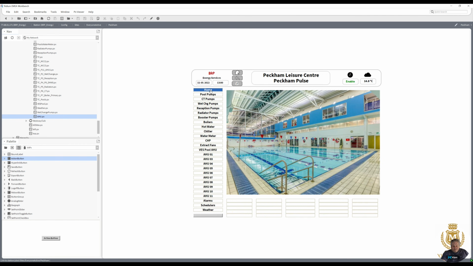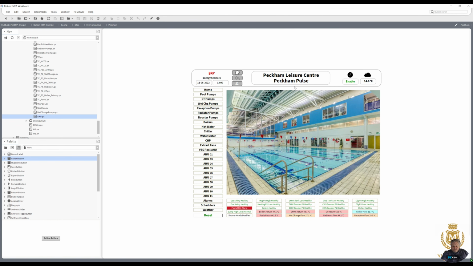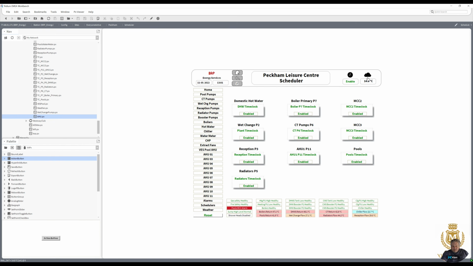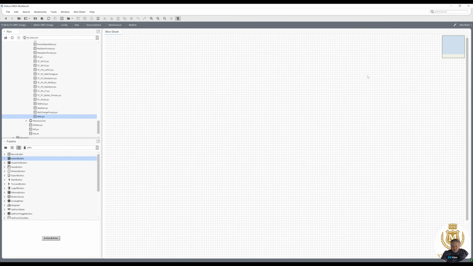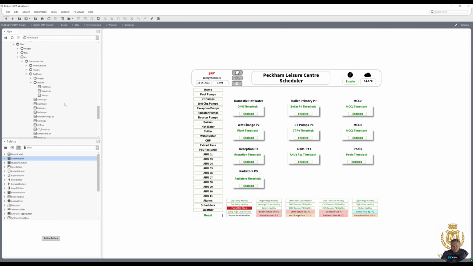Reset home, 2 alarms, that takes me to the alarm page, that takes me to the home page, that takes me to the scheduler page, that takes me to nowhere. Aha. That's not good. Header.